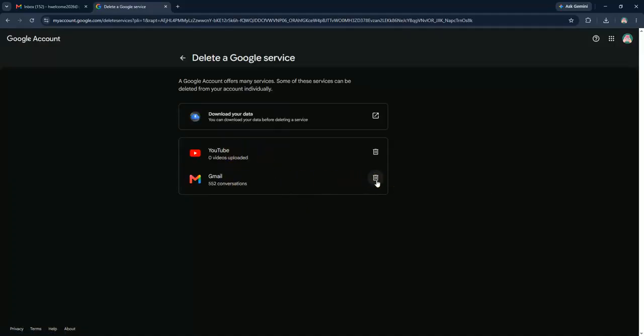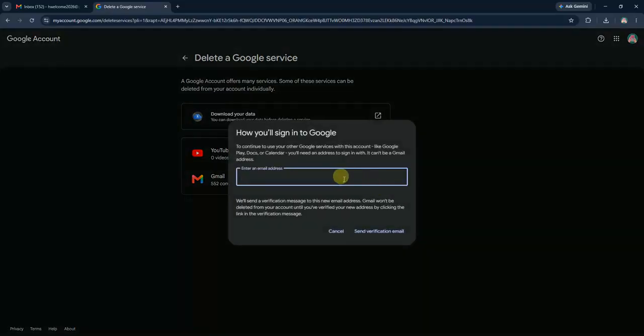Before proceeding, you'll be asked to provide a non-Gmail email address to continue using other Google services like YouTube or Google Drive. Enter a suitable email address and click Send Verification Email. Google will send a confirmation email to the address you provided. Go to your email inbox and open the email from Google. Click on the link provided in the email to verify the address and confirm the deletion of your Gmail account.